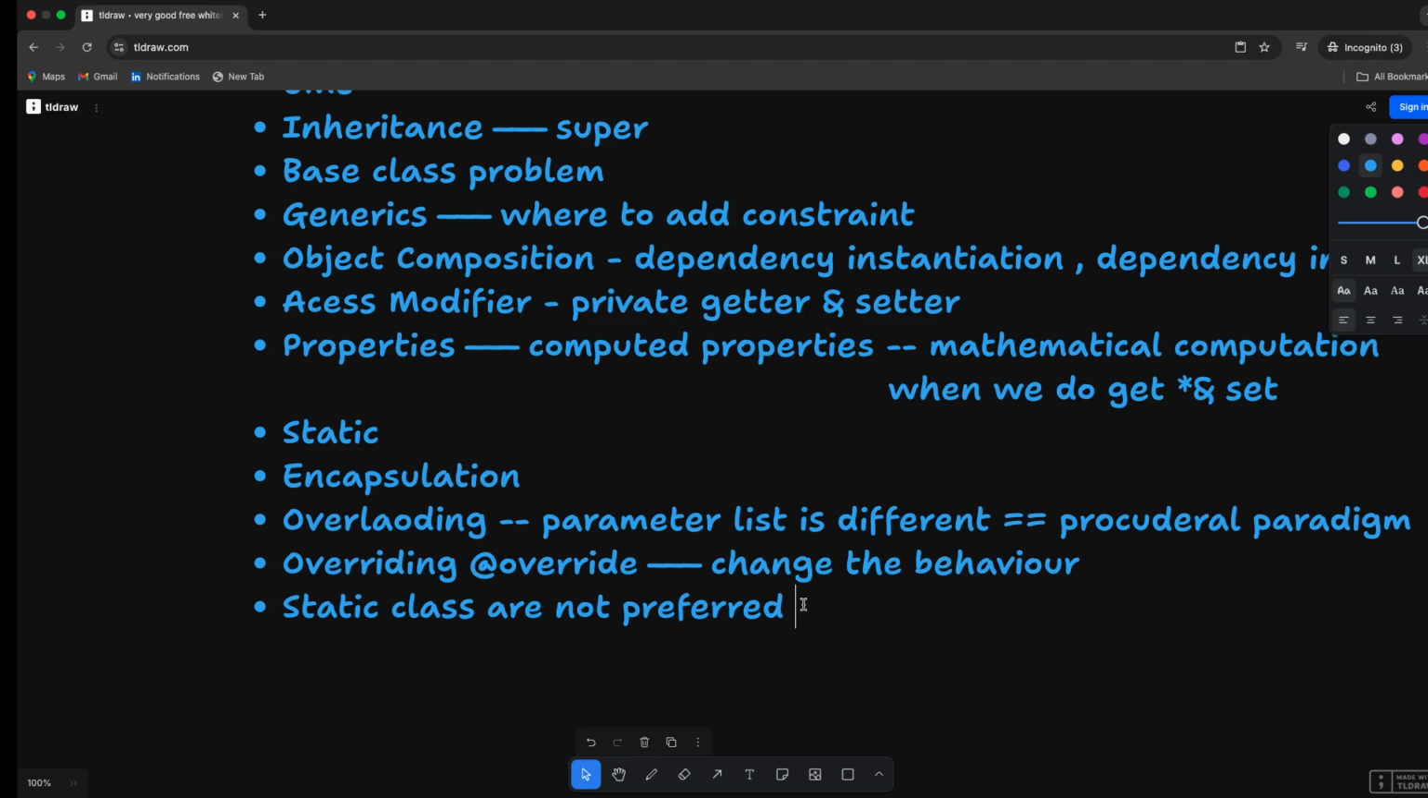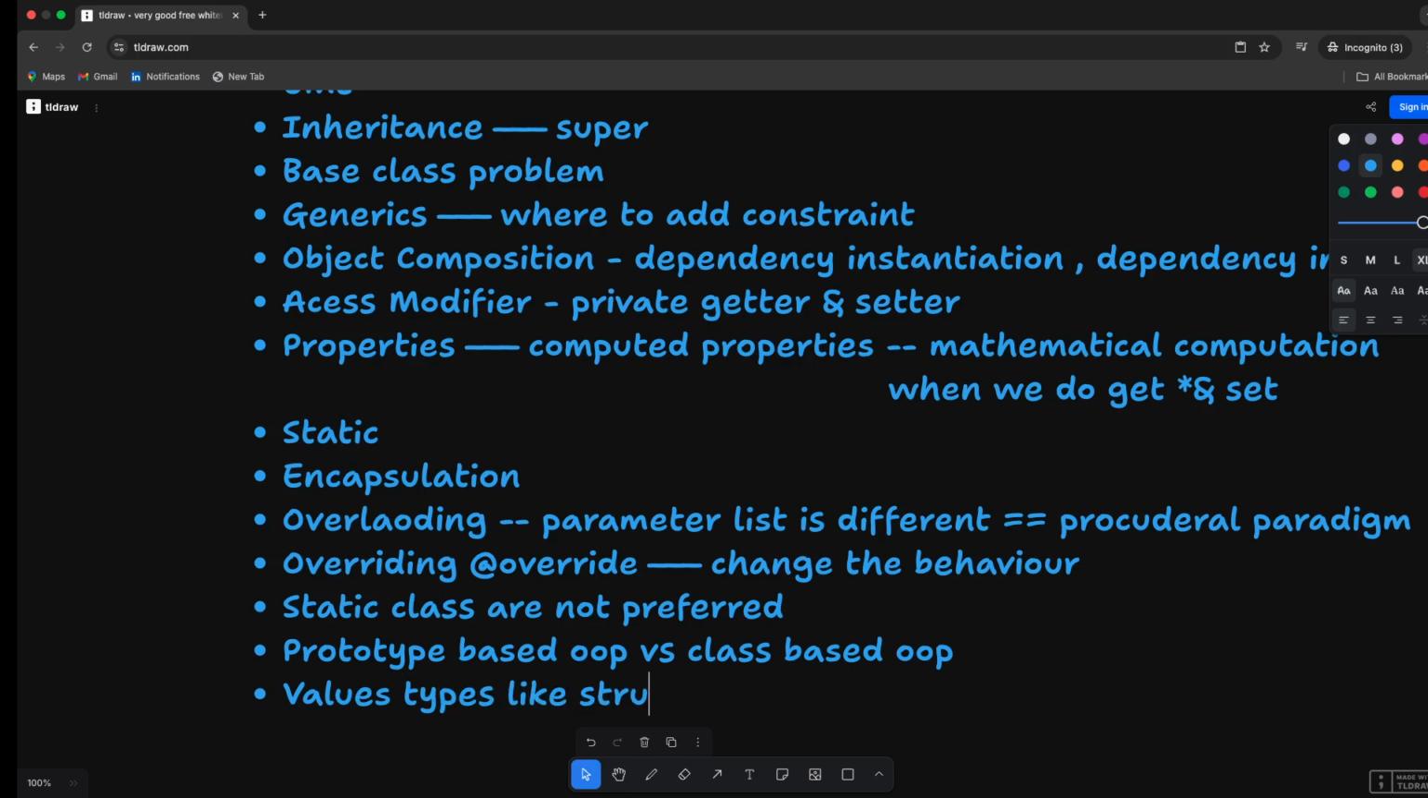Then what more did we see? Well, we also saw value types. We saw prototype-based OOP versus class-based OOP. Then we saw value types like struct, which is basically with respect to Swift, right?